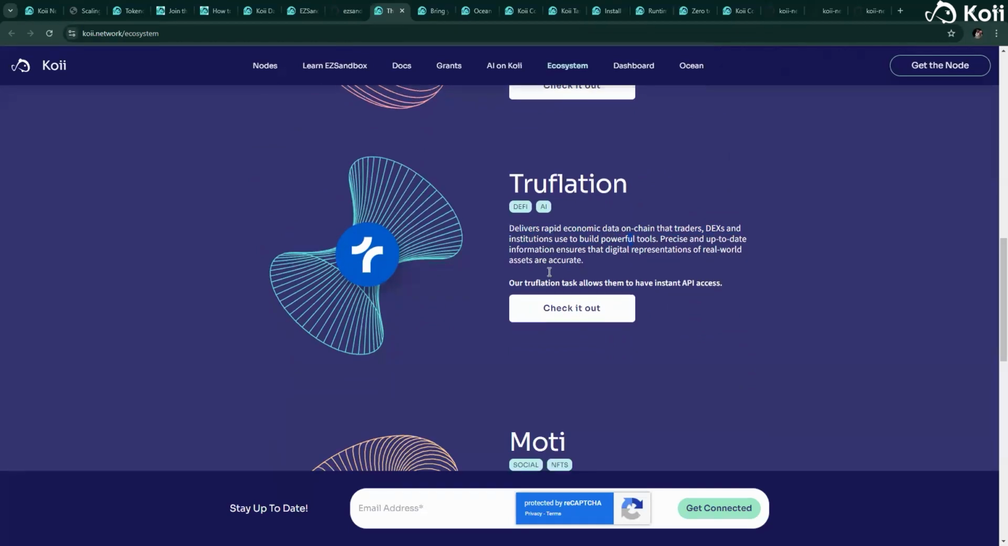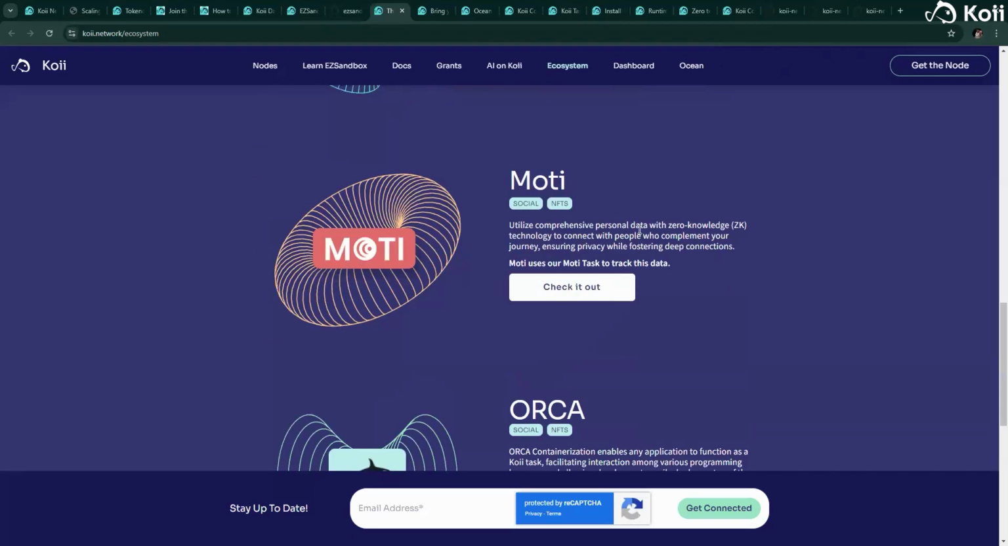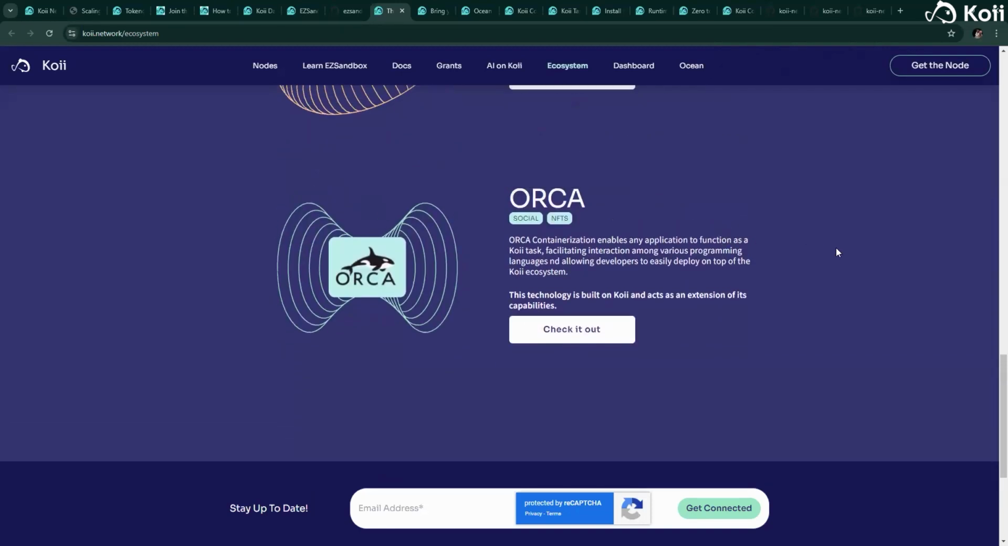Trueflation, which is getting economic data. We have Moti, which is personalized data with zero knowledge technology, basically like an ID. We have Orca, which is Docker containers running on Koii, basically to build any application you want, any application layer you want.